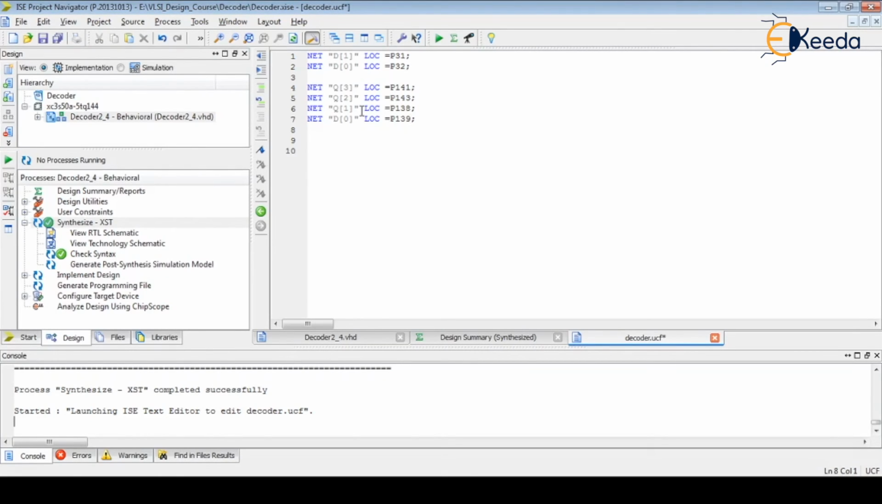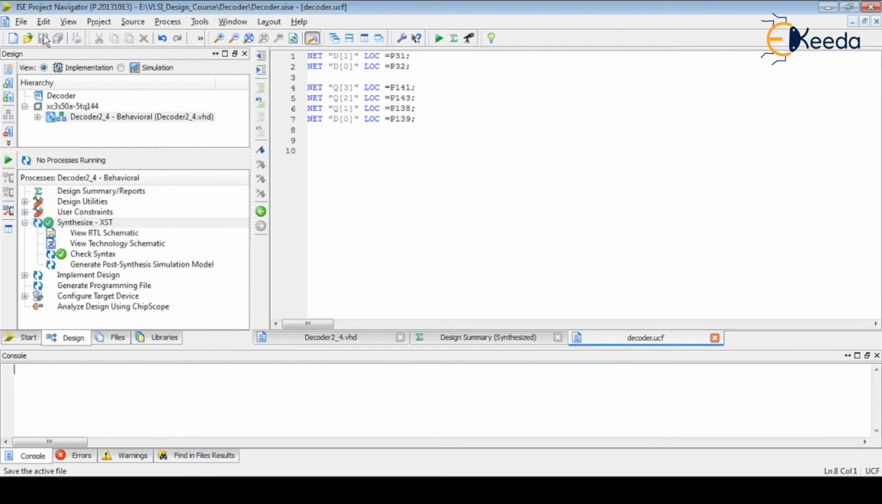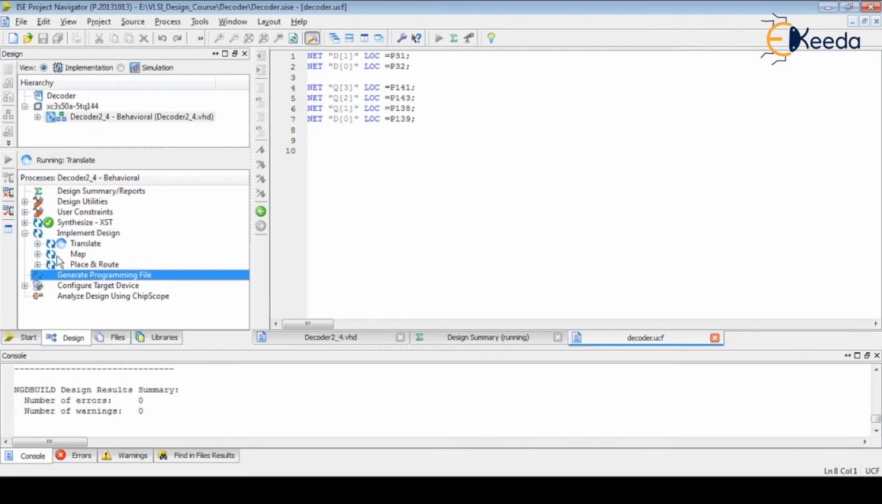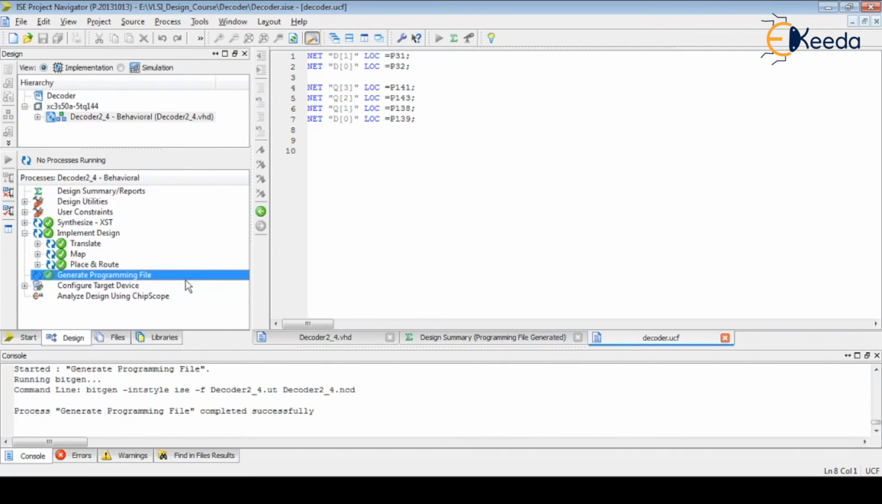Here we just have to save it and proceed further to generate the programming file. This will generate a bit file. It has internal stages like translate, map, place and route. So our bit file is generated. This bit file we are now going to use to implement on the development board.